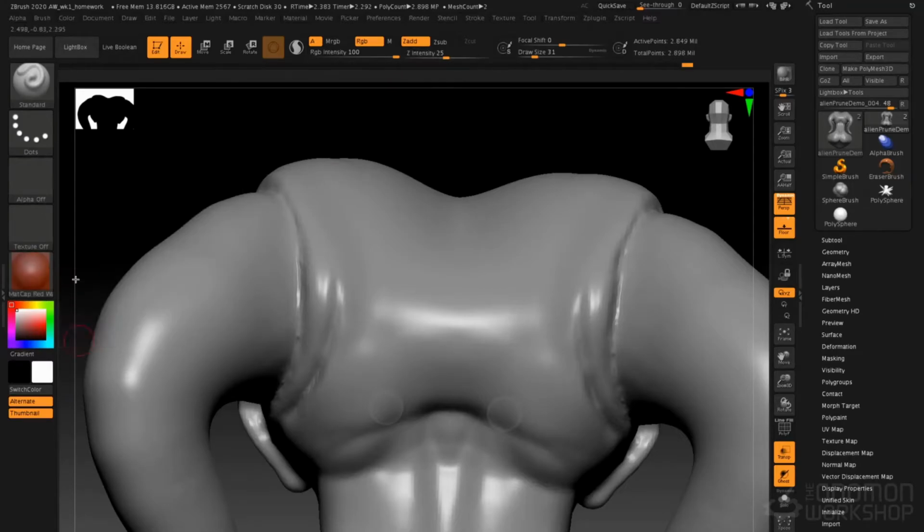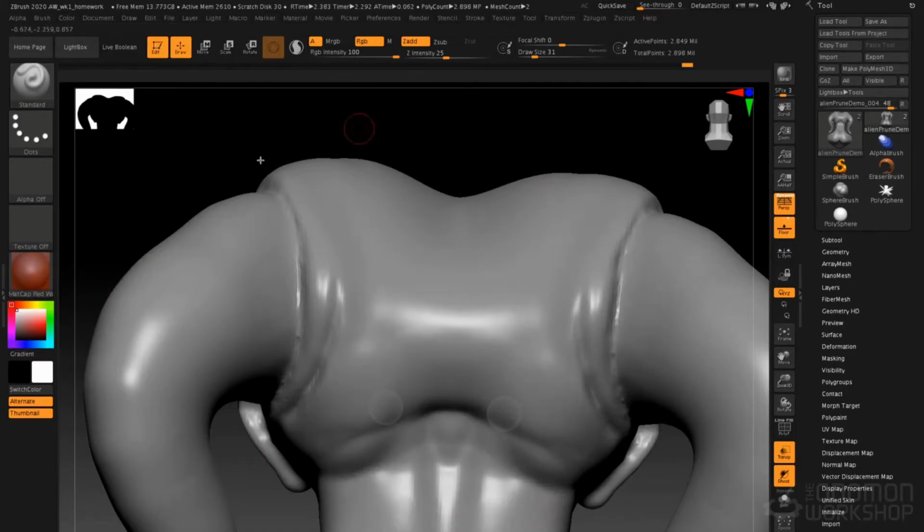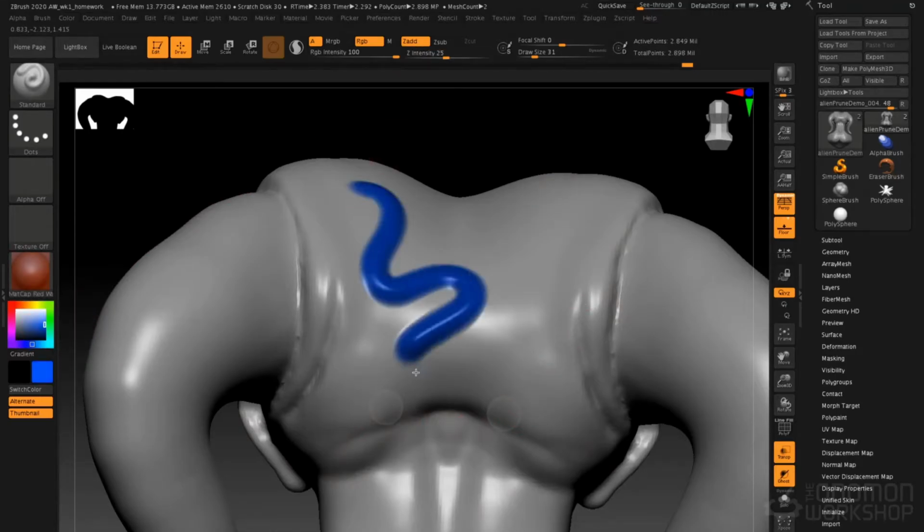What I'll do is I will turn on RGB, go to Color, Fill Object. That fills the object, the RGB channel, with that color white. So now if I change to a different color and start sculpting, you can see that it's adding color along with the sculpting strokes.